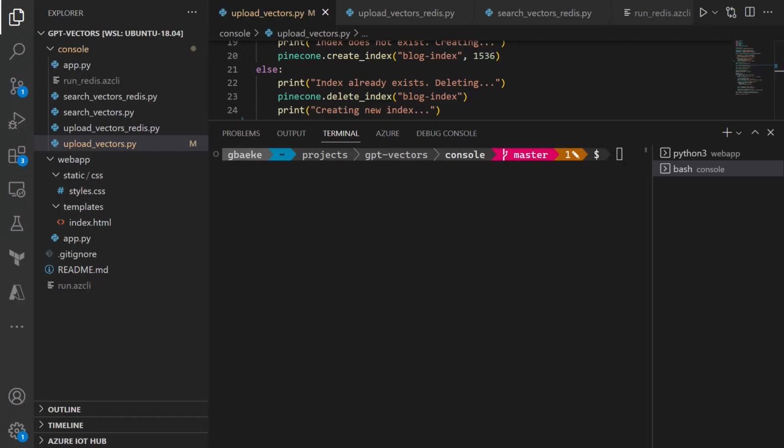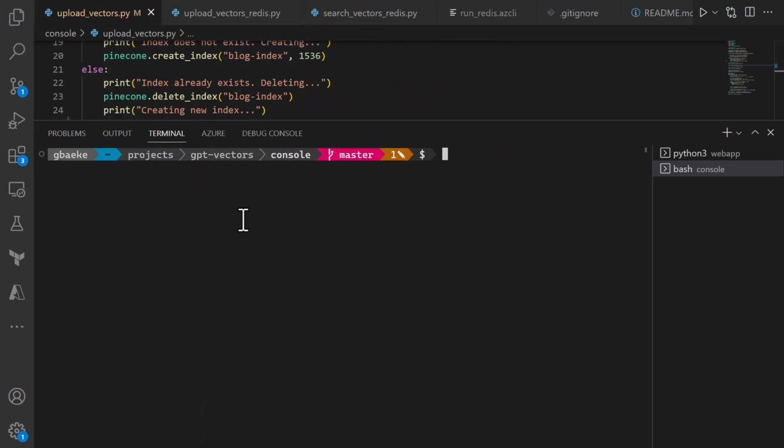Let's first check what the script does. It's the upload vectors.py script that we're talking about here. Just going to minimize this here and then run that script. So python3 in my case, and then upload vectors.py. Now, when I run this, what you'll see is it'll check if the index already exists. If the index exists, it will delete the index. It will then create the index from scratch and go through all my posts, vectorize my blog posts, and store the vectors in Pinecone. Now, I will speed this up a bit so you don't have to wait too long for this to finish.